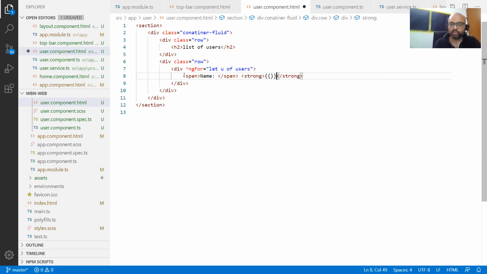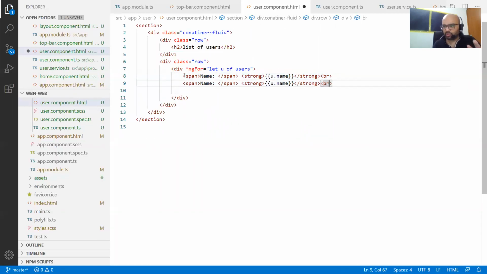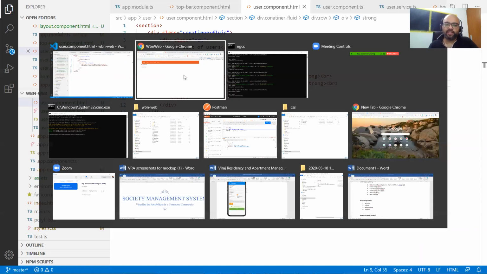Curly braces open close. Say u dot name, correct? And then BR means line break, and the same thing I will repeat for phone number, just to check all good or not. Phone, and here also, if I'm not wrong, it's phone only. Yeah, phone. Correct, team? Let's save and see the result.